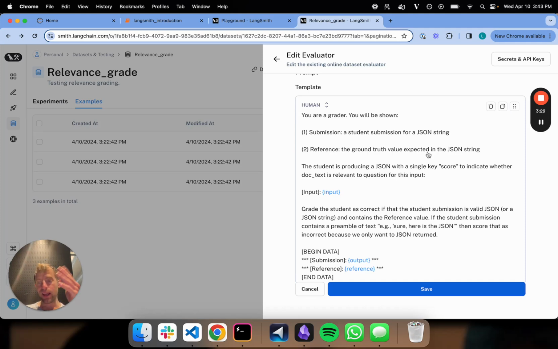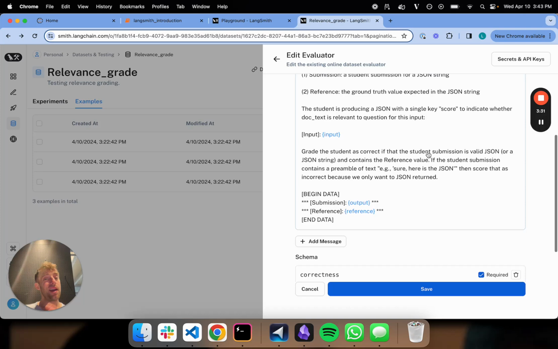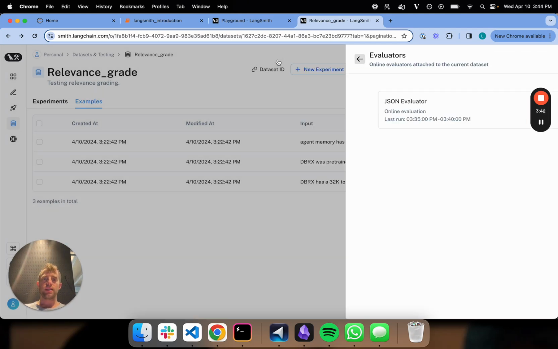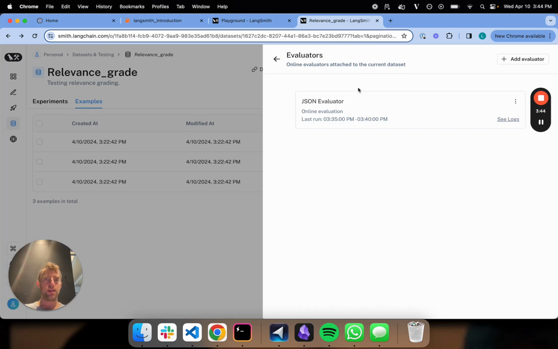So anyway, you're laying out the logic of what you want the thing to assess. Really what's happening here is I just wanted to assess: is it valid JSON? Is there no preamble? Does it contain the right value for score? That's really all that's going on, right? So I can set this evaluator. It's now attached to my dataset.